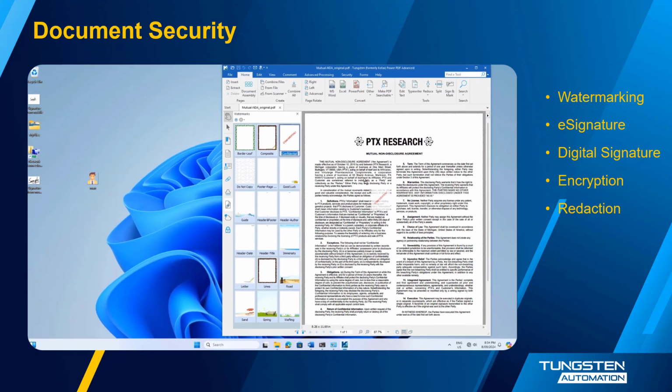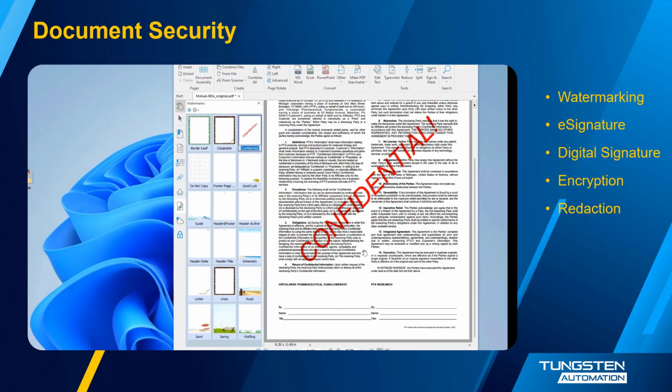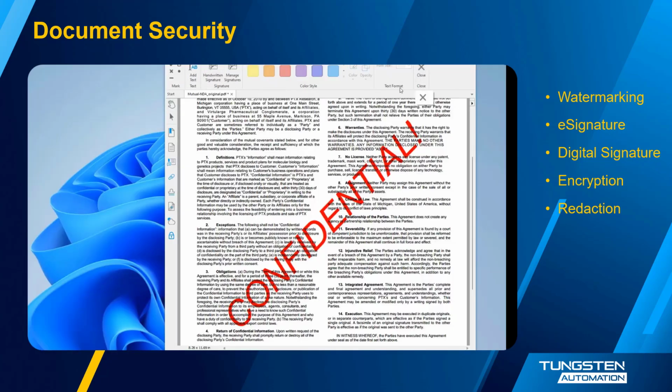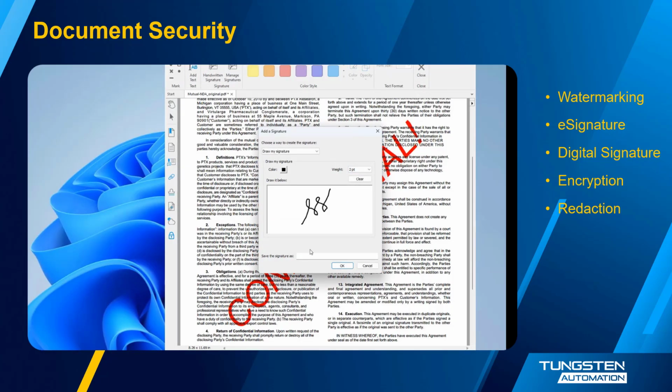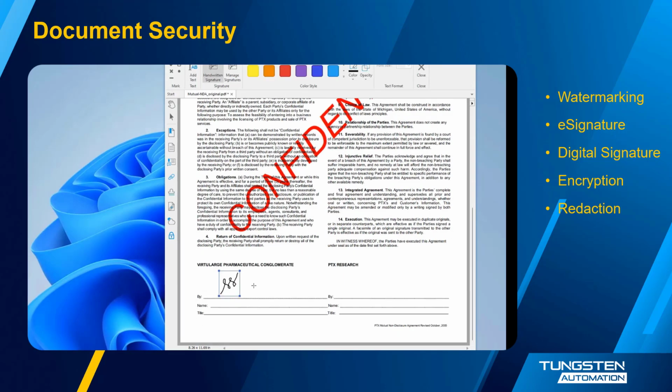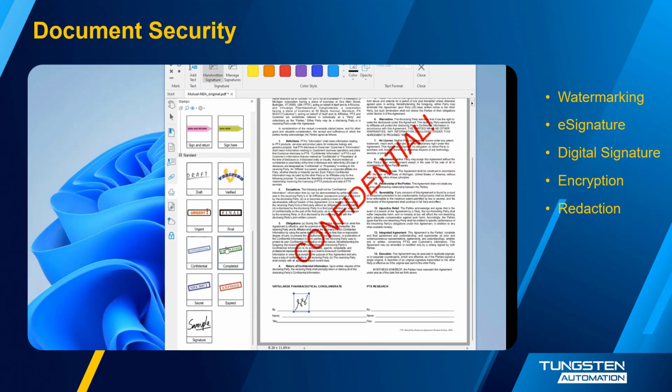Users can drag and drop a watermark to their PDF files to easily classify their document. Users can easily add handwritten signatures or signatures saved as stamps onto a document. These classify as e-signatures.